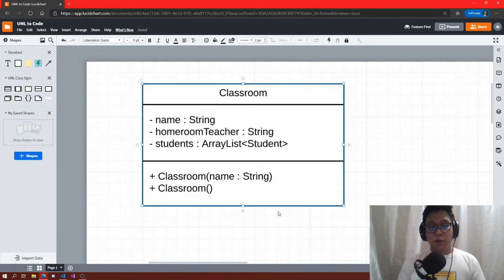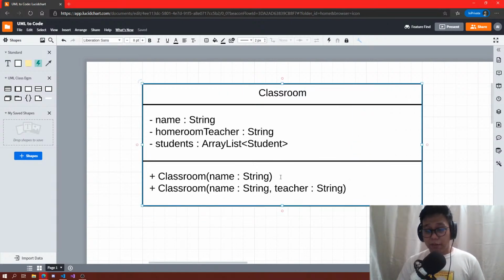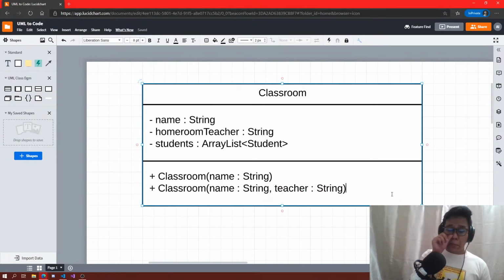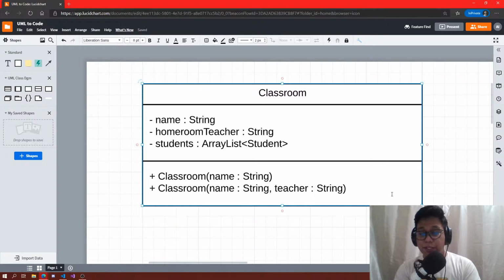Okay, so I guess next we can declare a classroom with name and teacher. Will this work? Yes, it will, because again, single parameter, double parameter. So Java will not see them as the same thing. Another one that we can declare here, I guess, is... okay, let's not make it too complicated, and maybe we can stay with these two. Okay? So now we're done with the constructors.